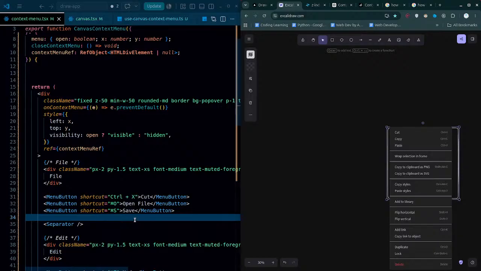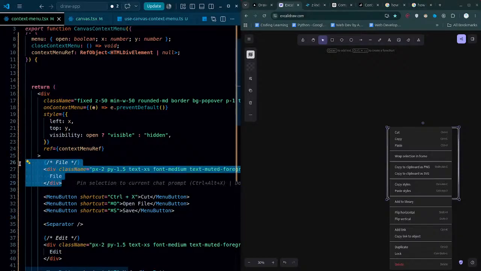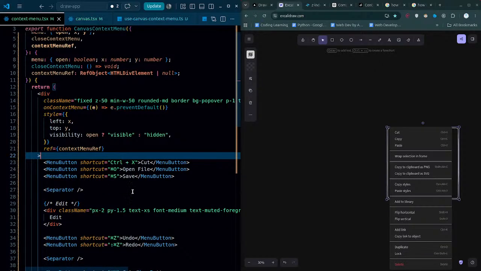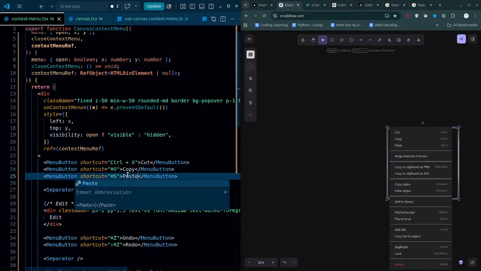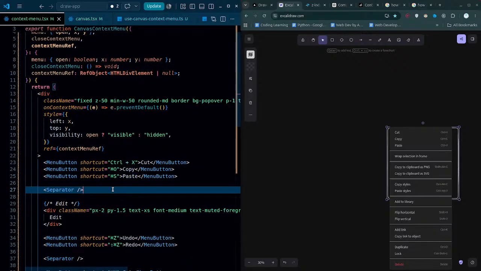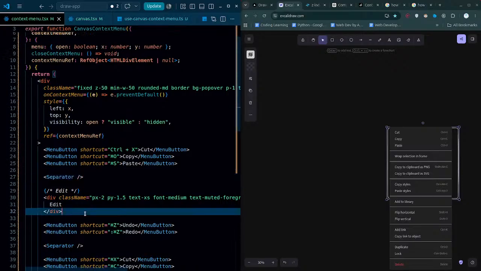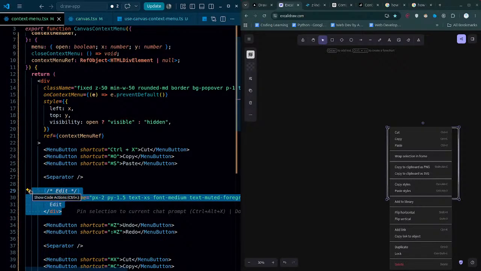So first one is the cut, and the second, even this file, it doesn't need to be here. It is just gonna be the straight one, and at the end of the day, we have to focus on having the same kind of design. And again, at the end of the day, we'll be having all the features in here. So first one is cut, second one is copy, third one is paste, then we have a separator. After that, this edit doesn't need to be here.